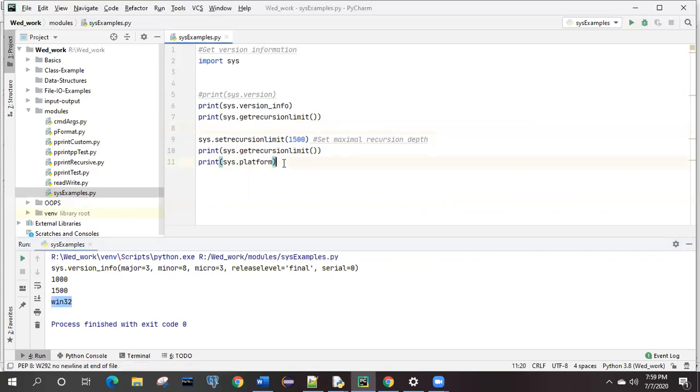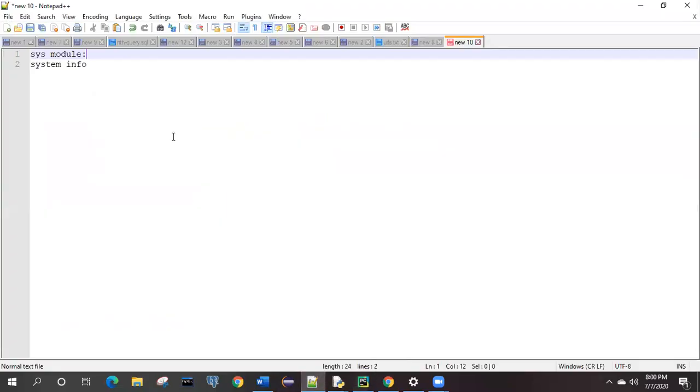Moreover, if you wish, you can simply go and explore all the different sys methods which are available in the sys module. But ideally, it's not required. But still, if you wish, you can do it. There is no issue in that. Okay. So this was one of the sys module.